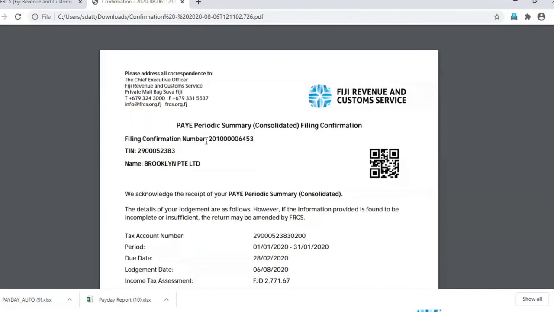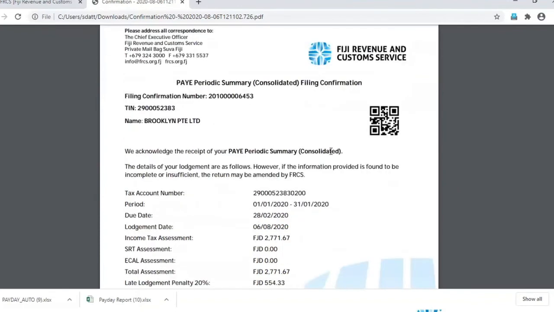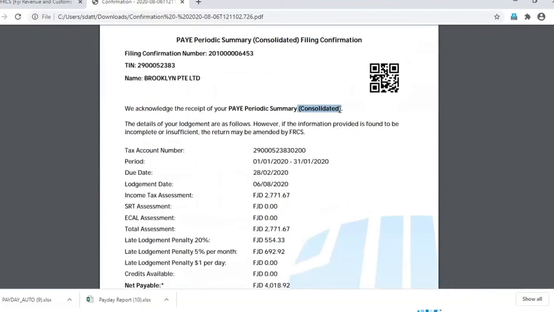You can just call in to FRCS and ask any of the tax officers what is the status of my return. If you give this filing confirmation number, the tax officer should be able to determine or advise you what is the status of the application or return. It will have the TIN, the name of the employer, and if you are filing a consolidated file or a confidential, non-confidential file, it will display accordingly.